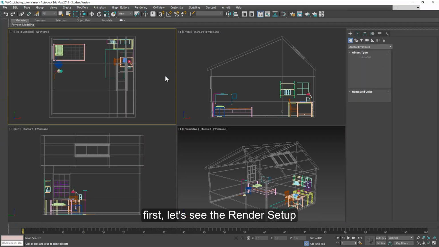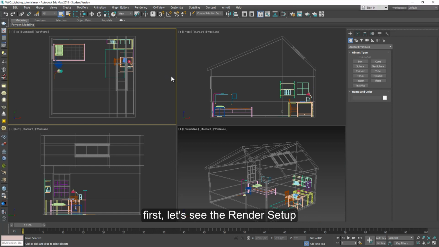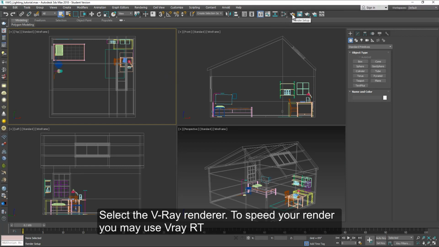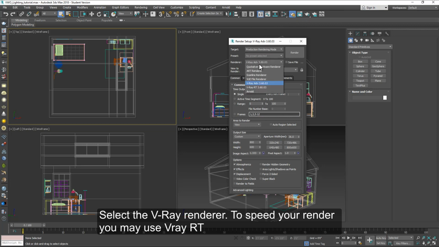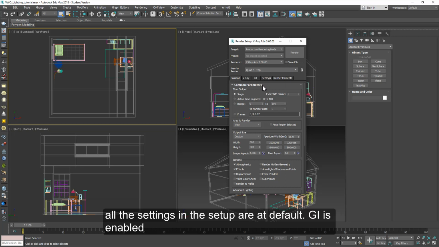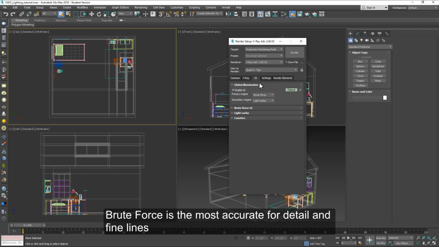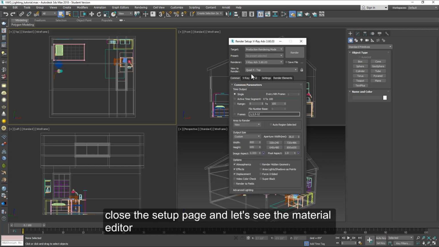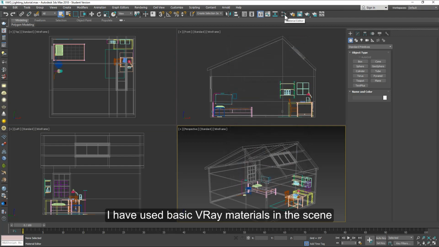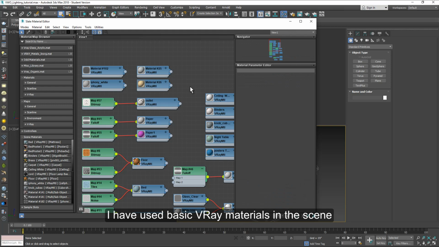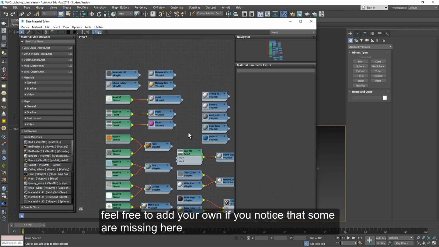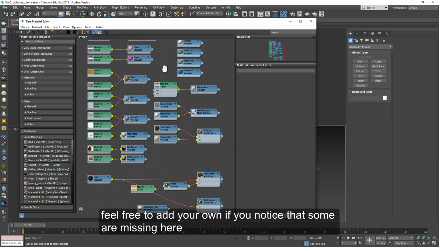Now, the first thing I want to show you is the render setup. Select the V-Ray renderer, but to speed your render, you can use V-Ray RT. All the settings in the setup are at default. GI is on, and brute force is the best and most accurate for detail. Close this page and let's see the material editor. I have used basic V-Ray materials in the scene, so you can feel free to add your own if you notice that some are missing here.